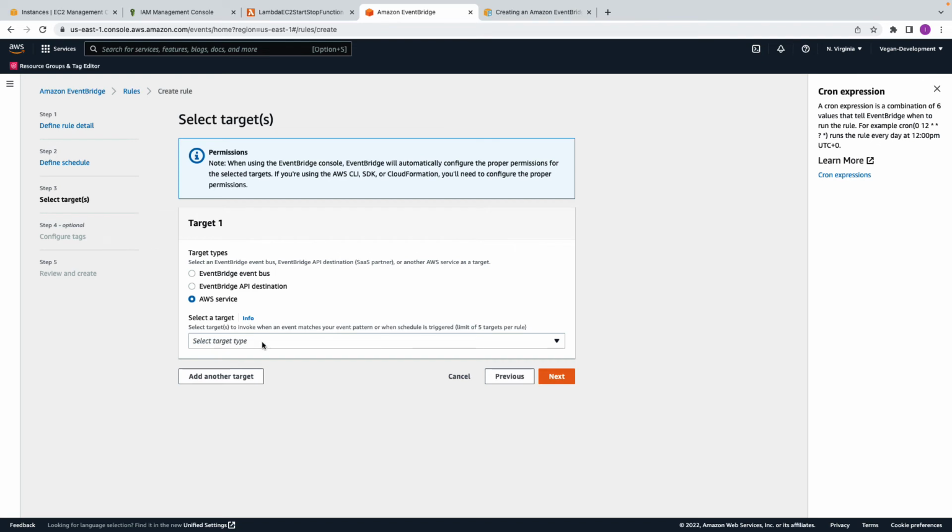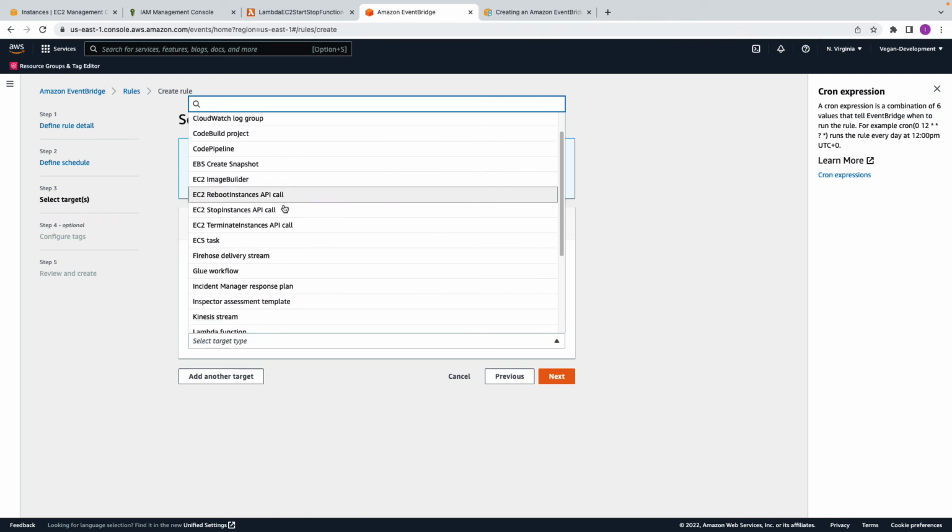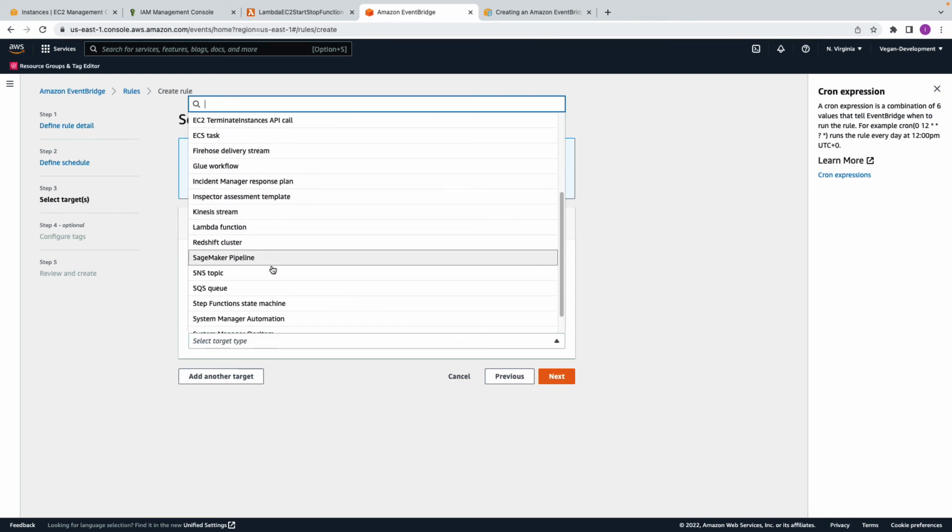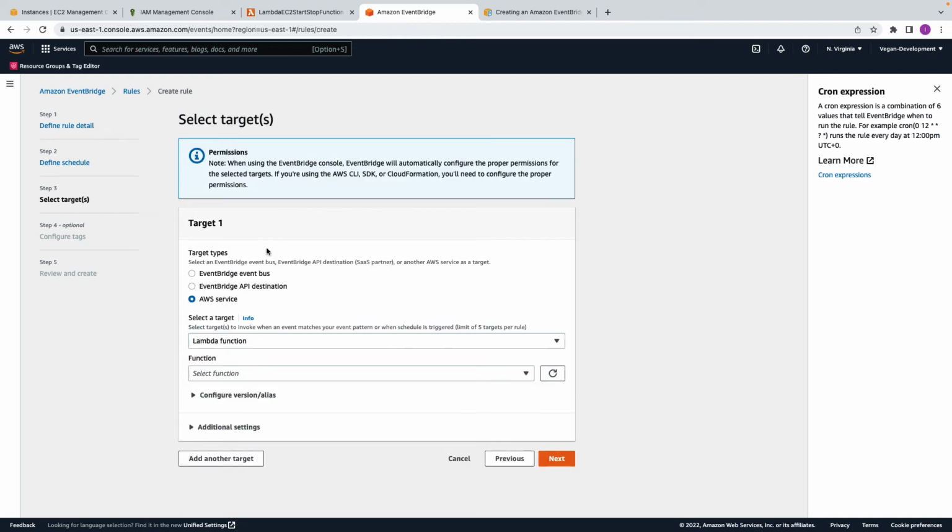You then need to define what's the target of your event. Okay, so your target can be any of this stuff. Okay, it could be an SNS topic, an SQS queue. We're interested in a Lambda function. So we're going to trigger our Lambda EC2 start stop function to be triggered by this event. Now, you remember that our Lambda function can do more than one thing. Okay, it can start and stop our EC2 instances. So we need to tell our Lambda function what to do. And we need to pass that parameter specifically to start our EC2 instances to the Lambda function.